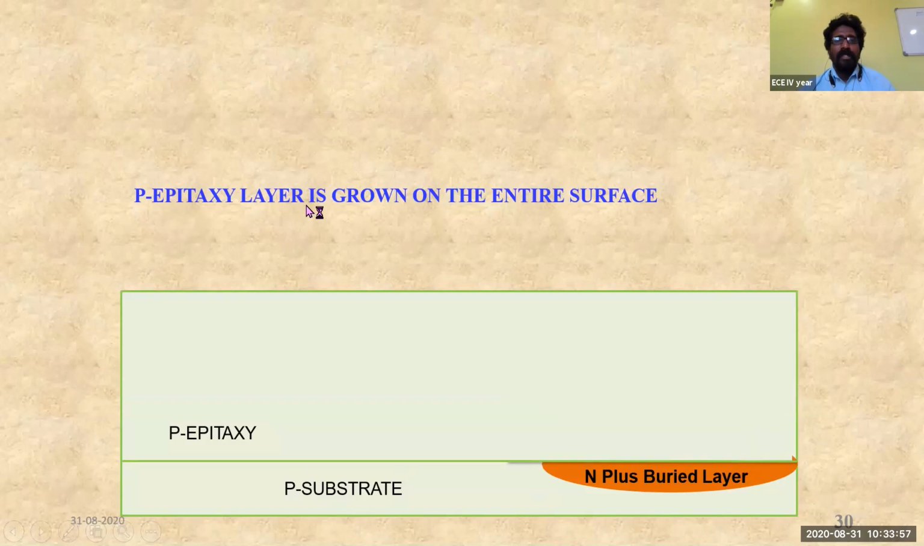And next, a P plus epitaxy layer is grown on this P substrate, and onto this we'll again be growing a P plus epitaxy layer. This is a region where the CMOS will be created, and this is a region where the NPN BJT will be created. So in the P plus epitaxy layer, we'll be creating the CMOS device.